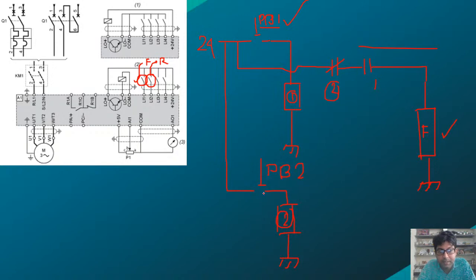Now somebody, if by mistake he presses this PB2, what will happen? That time this coil number 2 will energize, and that normally closed contact I have put in series with this connection will break, and immediately this F relay will drop, so the system will stop.